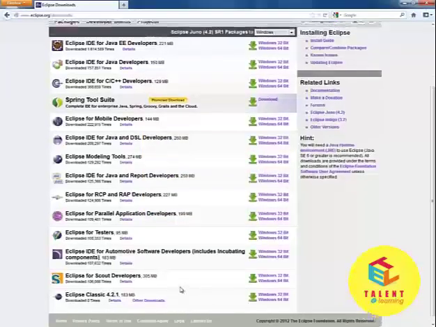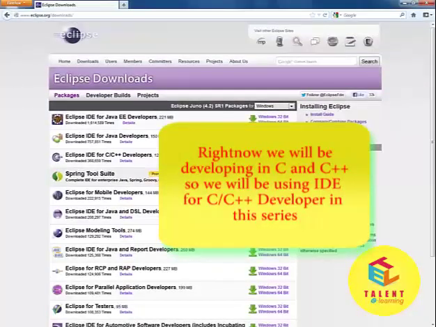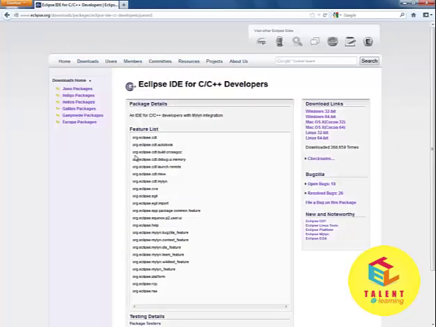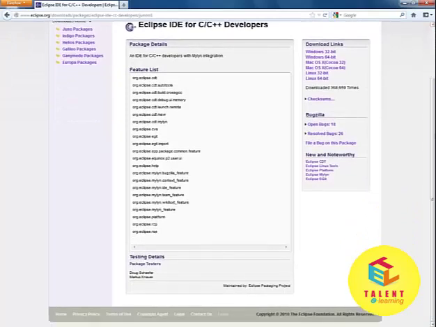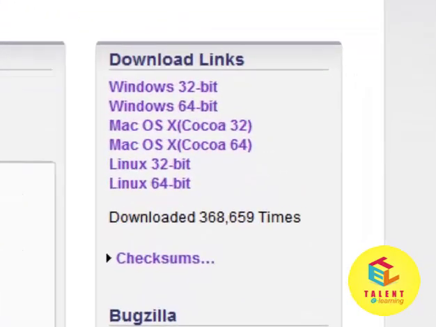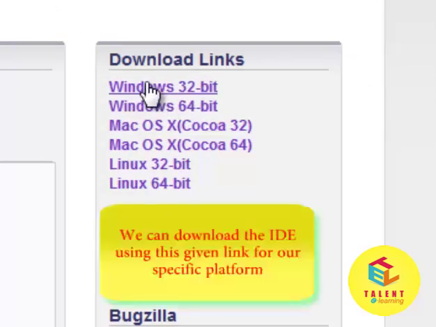But for now, we will use Eclipse IDE for C and C++ developers. So click on this. It will open up the package details. Go through it if you want to. Otherwise, you can download Eclipse IDE for C and C++ developers from this pane.